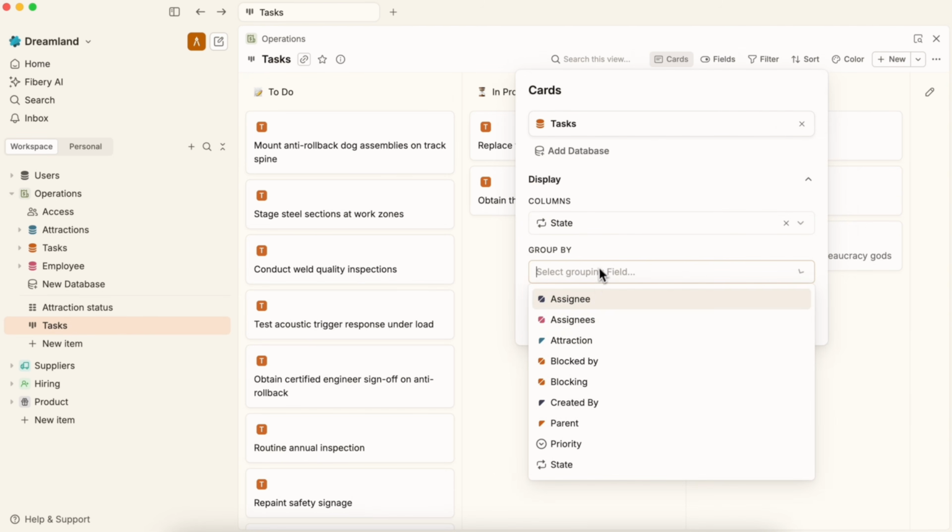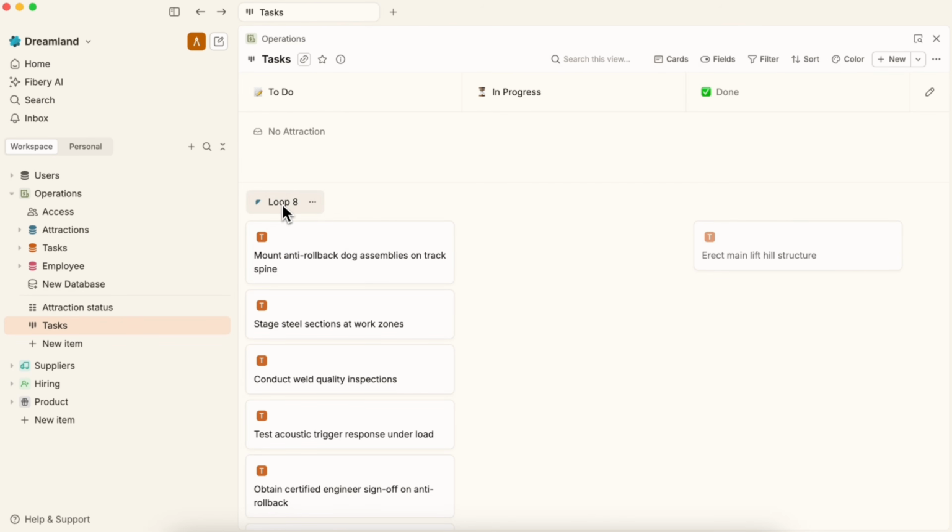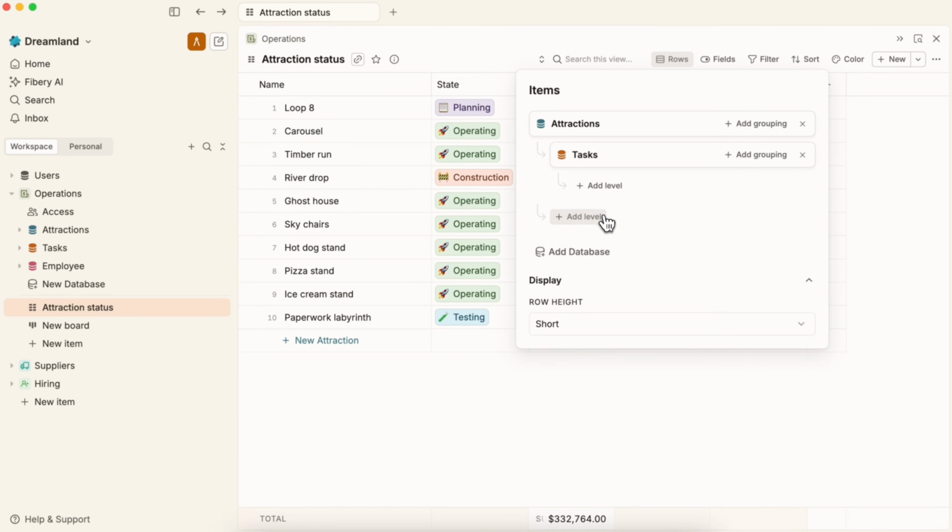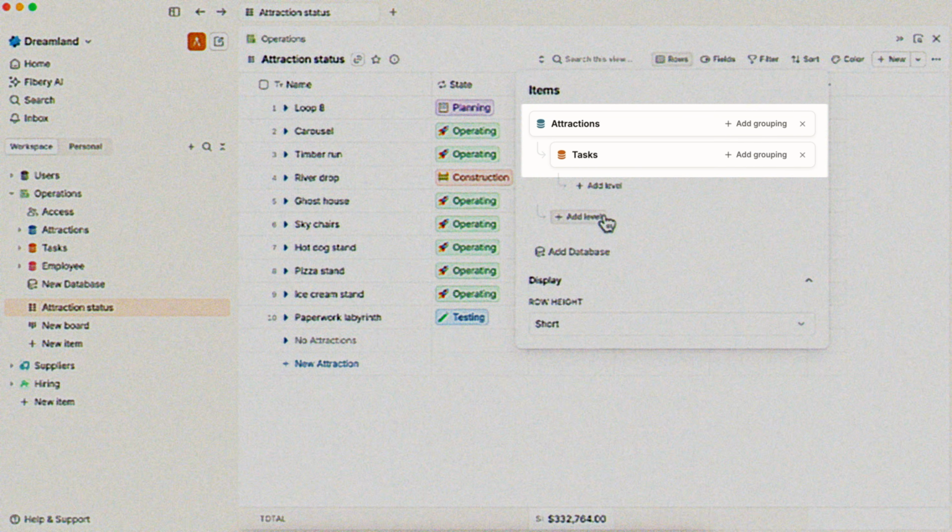Okay, but in the board now, everything is flat. I can't really tell which task is for which attraction. Go back to your task board and group by attraction to separate them. And in the attractions table from earlier, a similar hierarchy is possible by adding tasks as a second level.